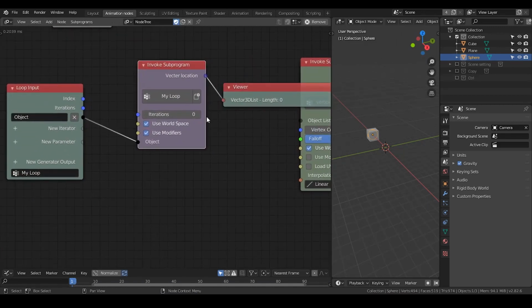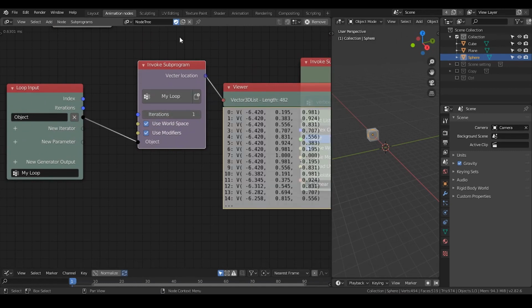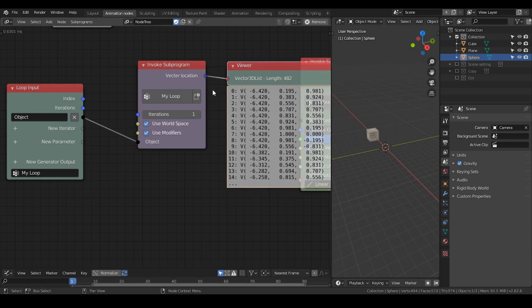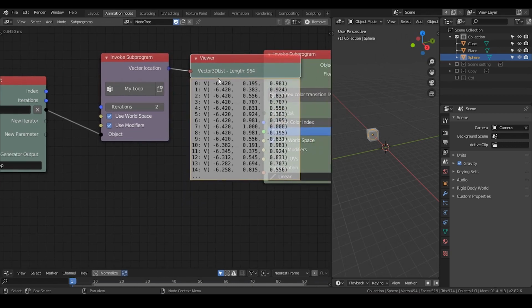This is because you have to turn the iteration to 1 so that this loop will be run at least once. So if you put the iteration to 2, then this loop will be run twice. But it's just running the same thing over and over again, so it's meaningless. So let's put it back to 1.